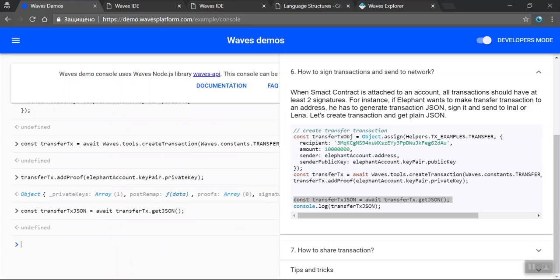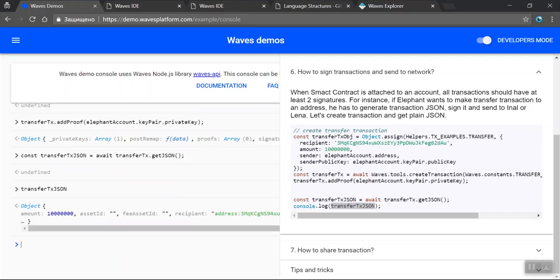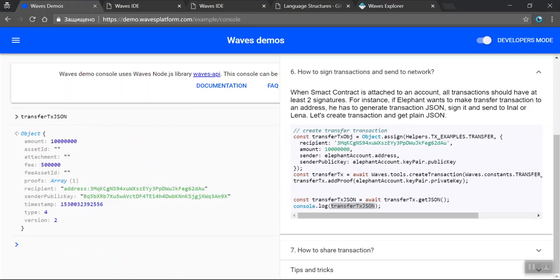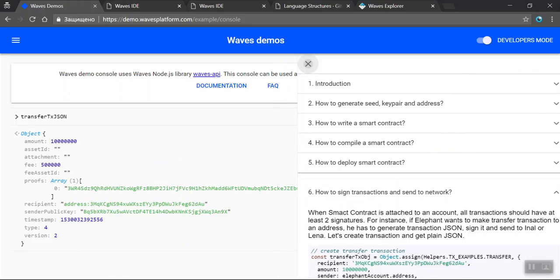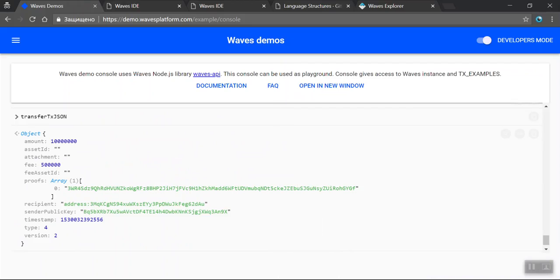And again, let's just get JSON from this transaction wrapper, and as we can see, there is a proof, there is amount, and there are a lot of other necessary fields. Now, Elephant has to send this JSON object to Inal or Lena, and they have to add their signatures, or at least one of them has to add a signature.